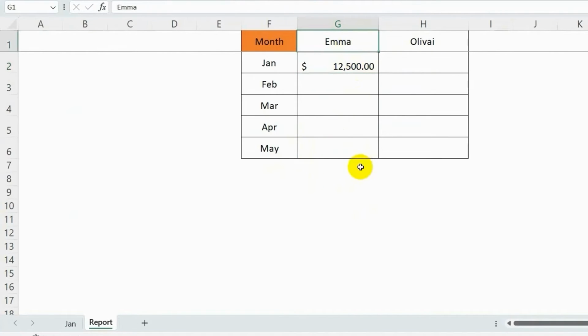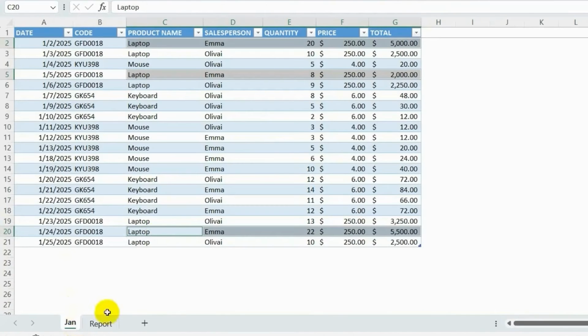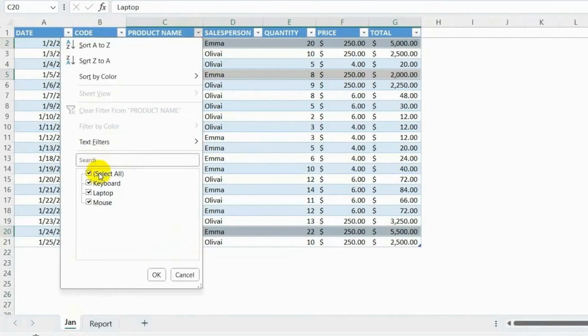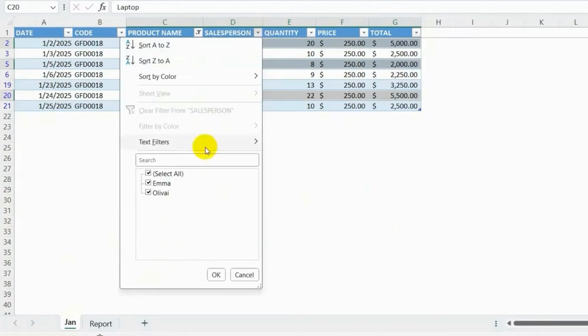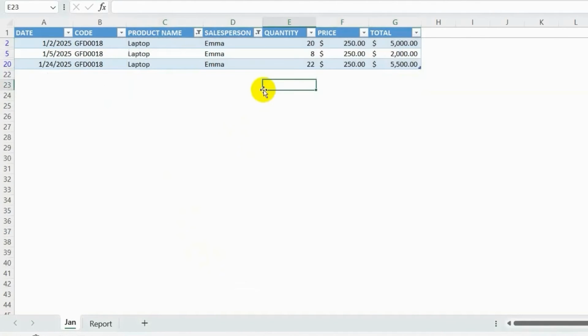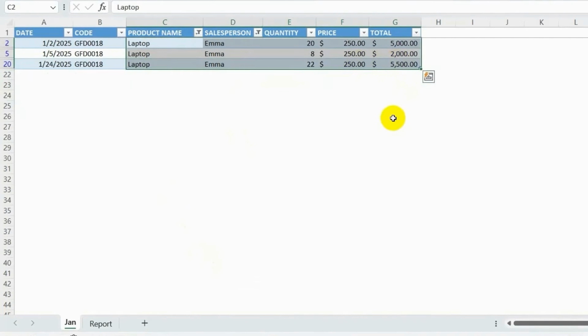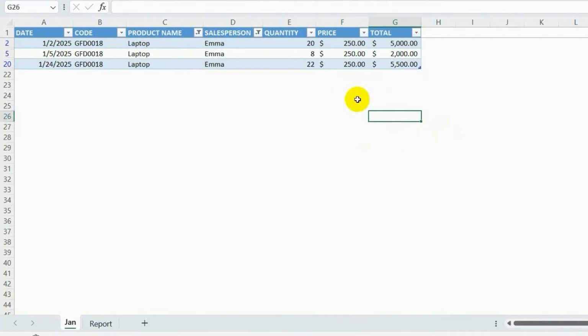Now, check this result on Sheets Jan. I filter on Product Name and choose only Laptop, and filter on Salesperson, showing only Emma. Emma sold 3 times. It's the correct balance.